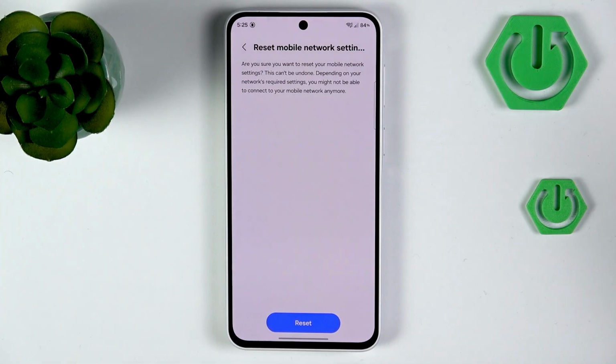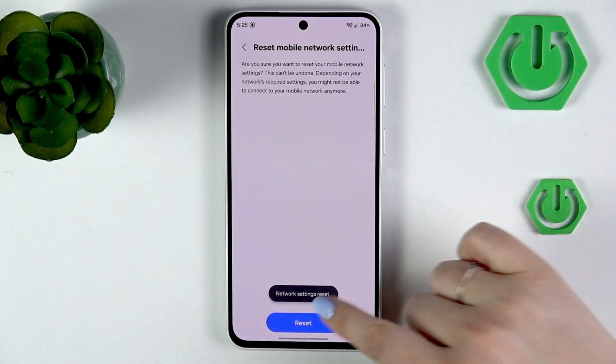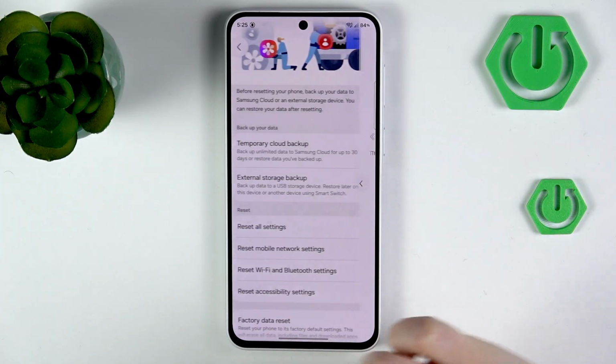Here we've got also the information that this operation cannot be undone, and depending on your network's required settings, you might not be able to connect to your mobile network anymore, so be aware about that and check it before you actually reset mobile network settings. Tap on reset, and as you can see, network settings have been reset successfully.